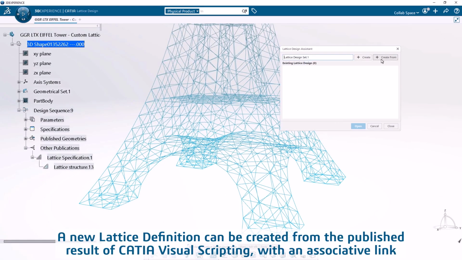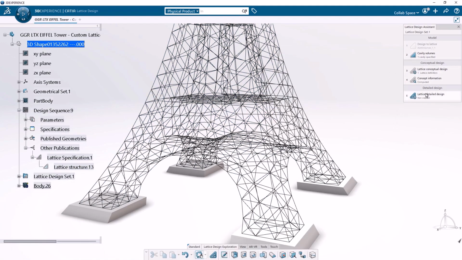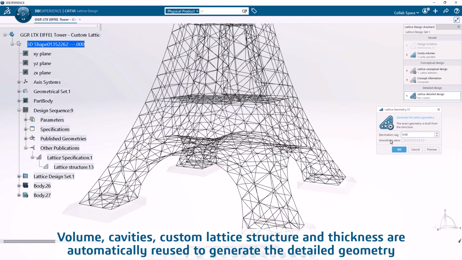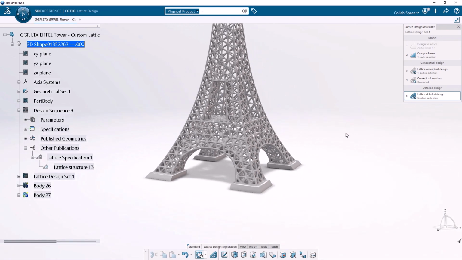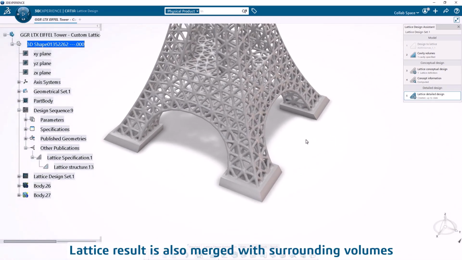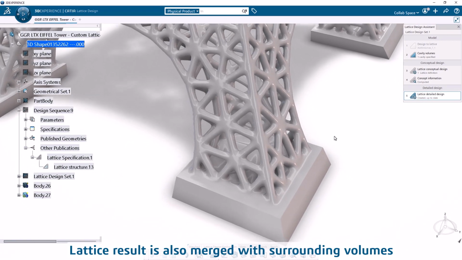A new lattice definition can be created from the published result of CATIA visual scripting, with an associative link. Volume, cavities, custom lattice structure and thickness are automatically reused to generate the detailed geometry. Lattice result is also merged with surrounding volumes.